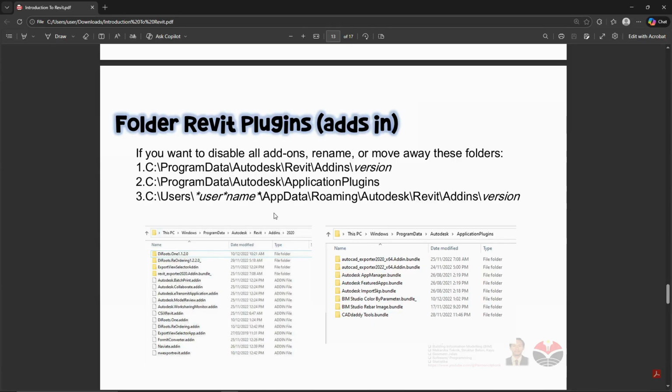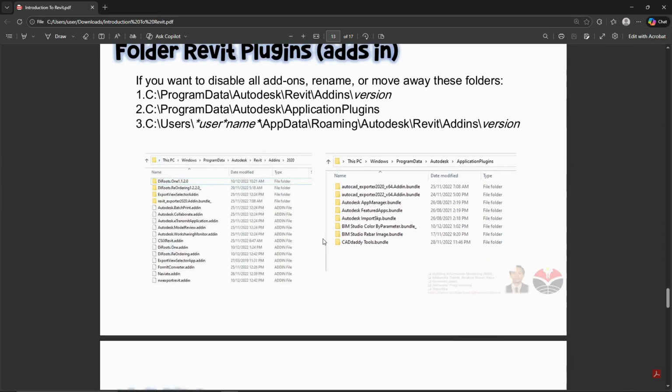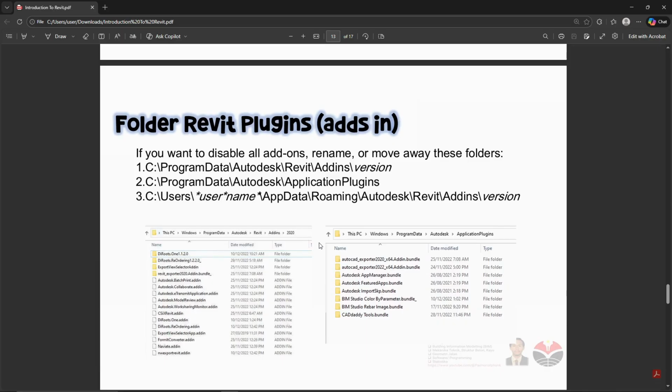You can also download them from the internet. You can search for the plugins that you want. And if you want to disable all add-ons, rename or move away these folders. These are the folders that my teacher had, and if yours are different, just manage them on your own. If you don't want plugins, just don't mind this, I think.